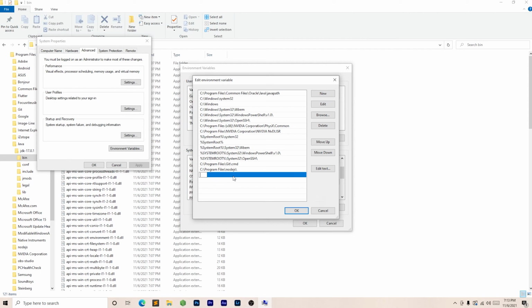And right here in this empty slot that opens up, we're just going to paste Control V. We're going to paste that right there at the bottom. And then we're going to hit OK.